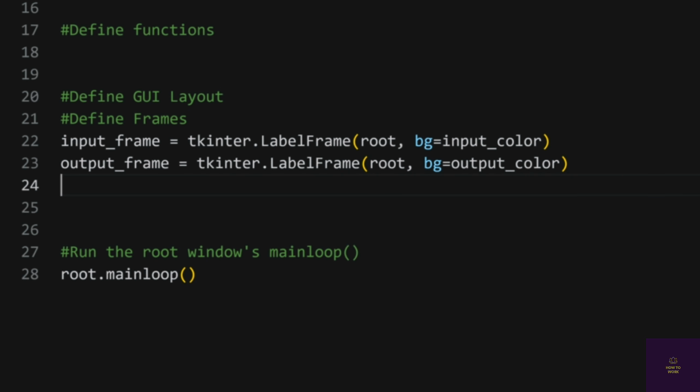So let's pack the frames now and talk about some of our options here. When we pack the input frame, for example, I'm going to call input frame, and then I will call the .pack method. One of the things that we can do is, this is going to place it directly at the top of our root window, and we're probably going to want a little bit of spacing from the top, right?